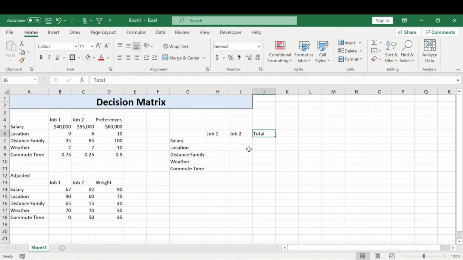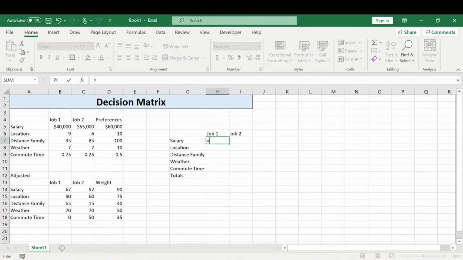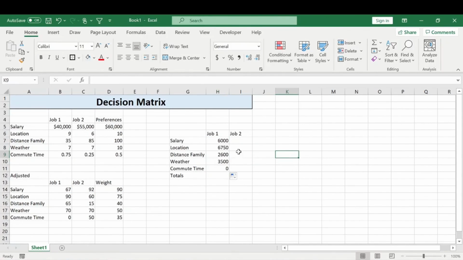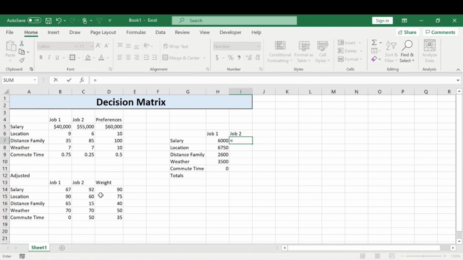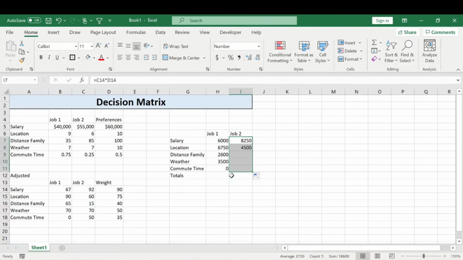And actually, we are going to put this total column down here. All right, so we're simply going to take the score and times that by the weight we associated with it. We'll go ahead and drag this down. And then we're going to do the same formula, but for job 2, and just times that by the weight we associated. And we can drag this down.